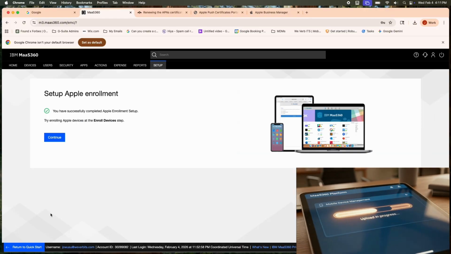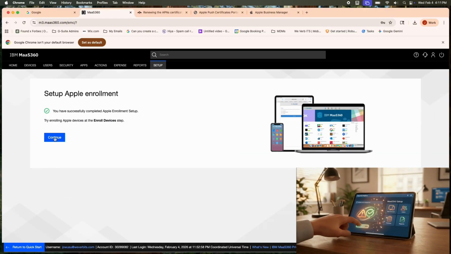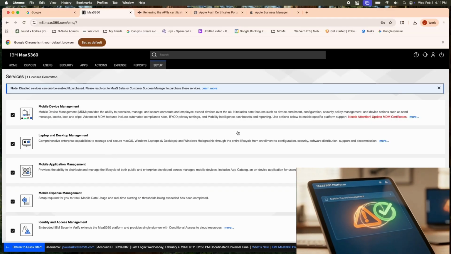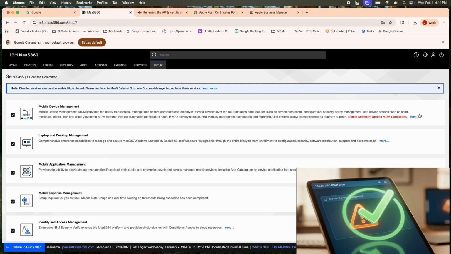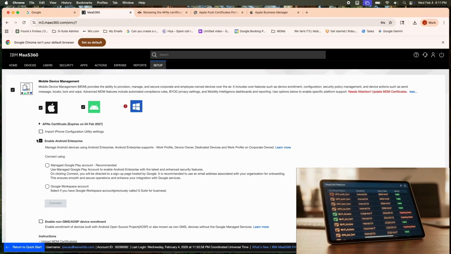MaaS360 will show the status of the setup. If everything is successful, click Continue to return to the setup page. Open Mobile Device Management again, and the caution icon beside Apple should now appear as a checkmark. You can then open the APNs certificate section to review the setup details.